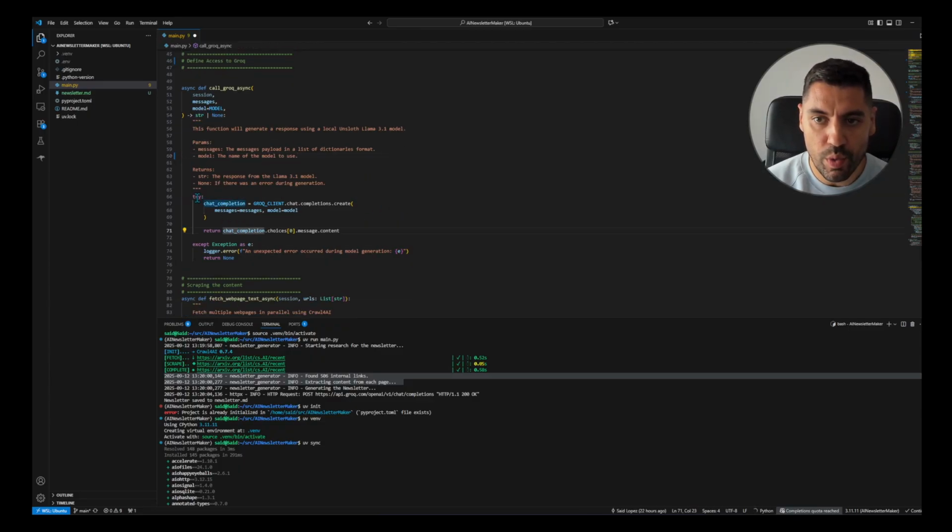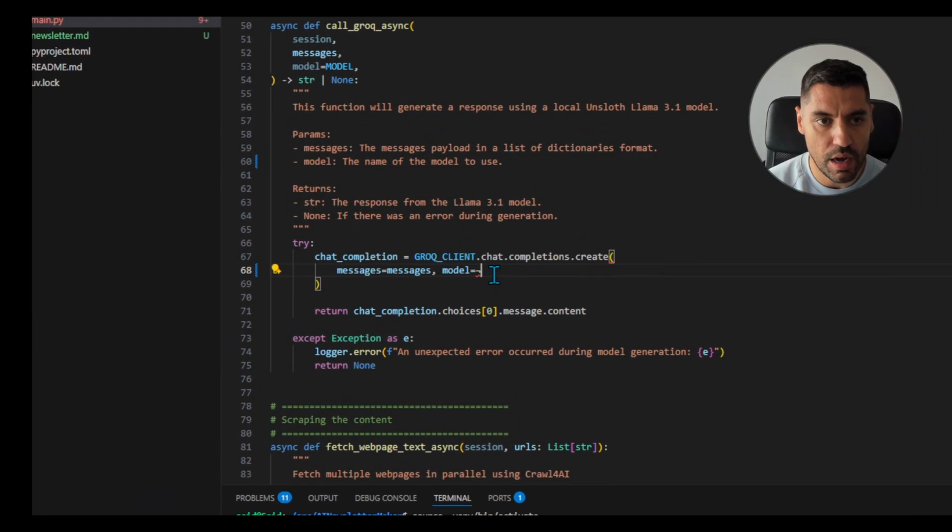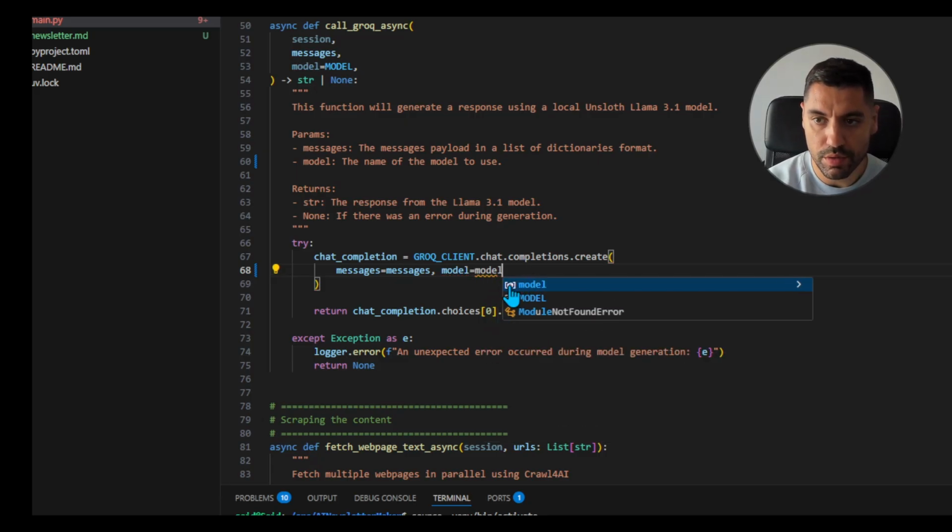So with this try and except block, we're going to ask for a chat completion, in which we are sending these messages to this model. I'm going to zoom in because I just remembered that I sent this up. Model equals model, because when I zoom in, these things disappear for me.